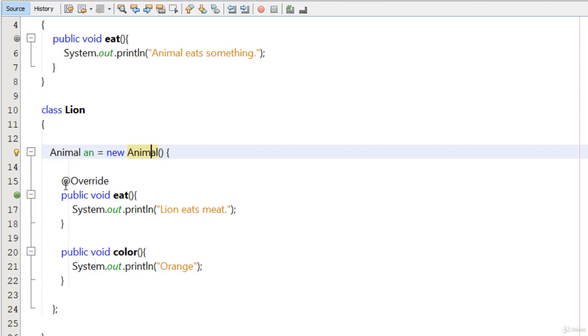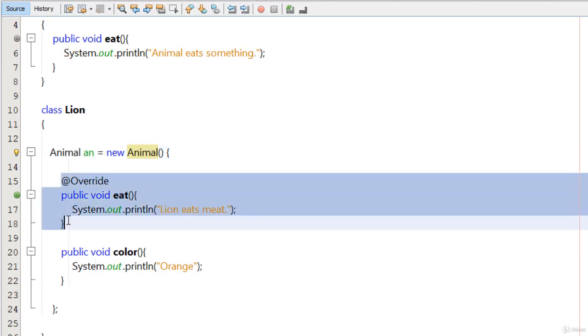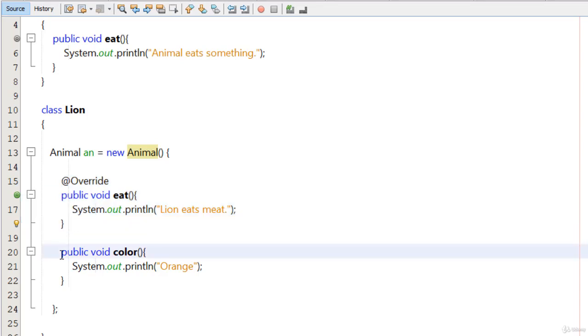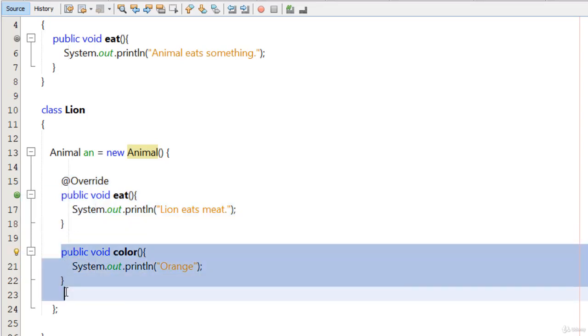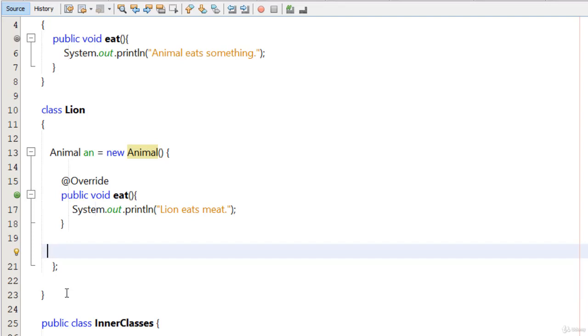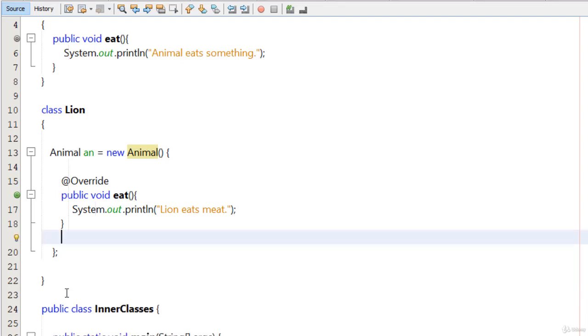And if I want to define some method here, then I must use overriding. Declaring this method does not make any sense here. This method does nothing. I remove this method from here. So I hope that you understand what an anonymous inner class is.